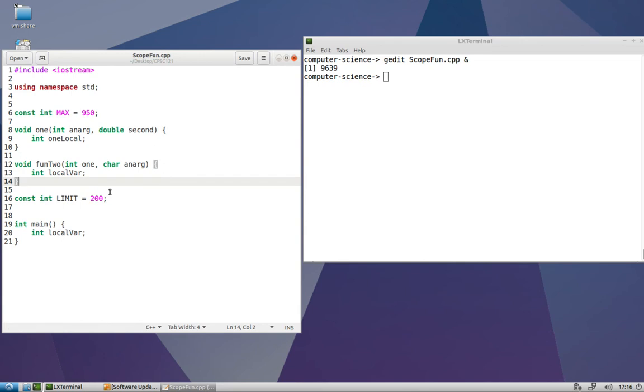There's no need to run this code at this point because, surprisingly, this code doesn't do anything. We've got two function definitions beyond main, one called one and one called fun2, but neither one of them are ever called. If we take a look at main, we see a local variable declaration called local var, but there's no function calls. So nothing's going to happen here. But we do see that at least it compiles. But if we run it, nothing happens.